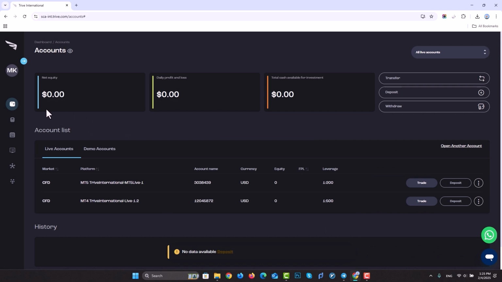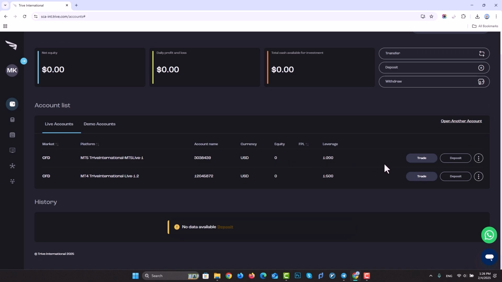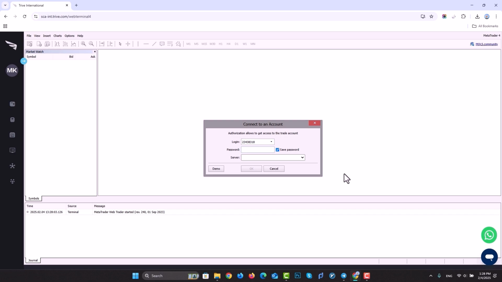In this section, you will see information about your net equity, such as daily profit and loss, and total cash available for investment. In the middle of the page, you will see information about your live accounts, and by hovering over the option, you can trade. You will enter the trading platform section, and we will soon make a video for you about this.